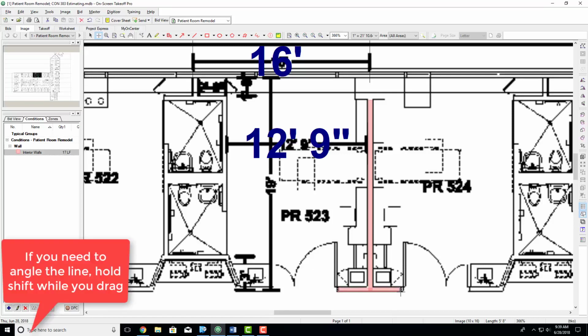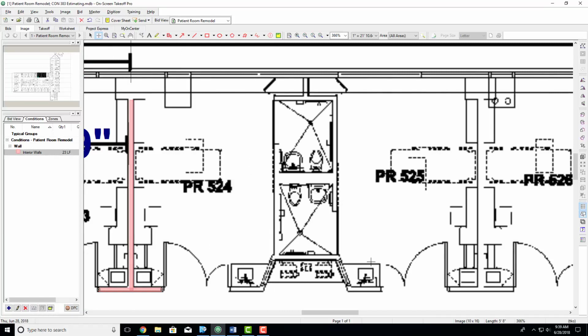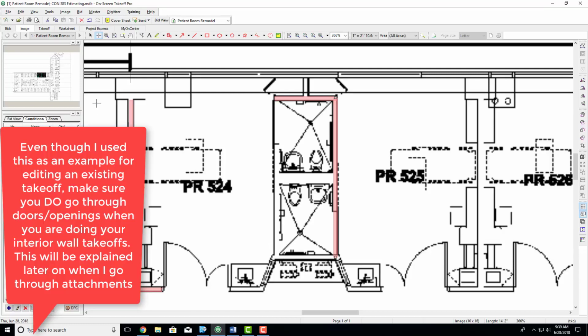Then you click and you drag. And then you scroll over. And a good trick for scrolling left and right is to hold shift and then use the wheel on your mouse and you'll shift from left to right. I'm going to click, drag, release. Click, drag, release. Oh, I went through a door. That's not what I wanted to do.